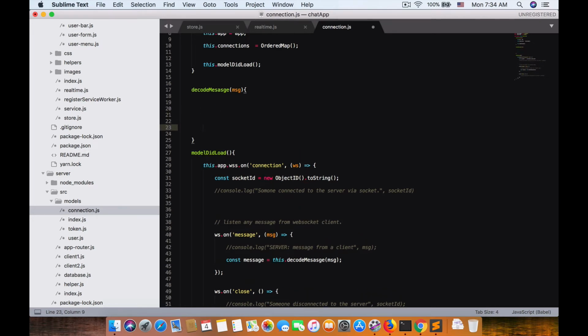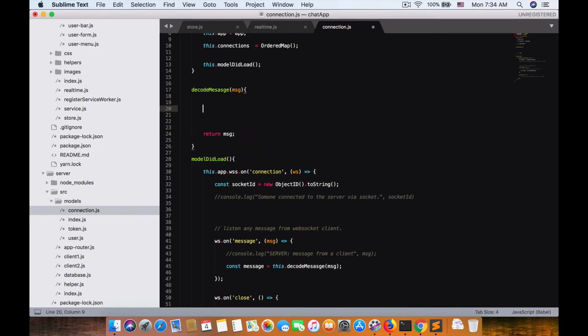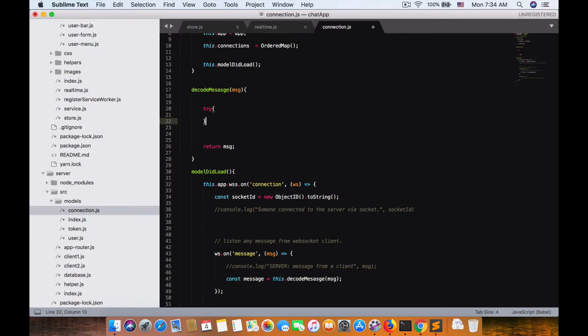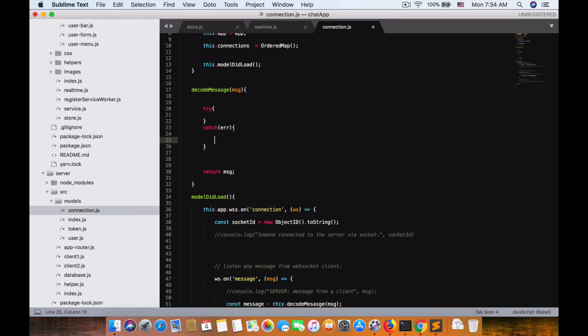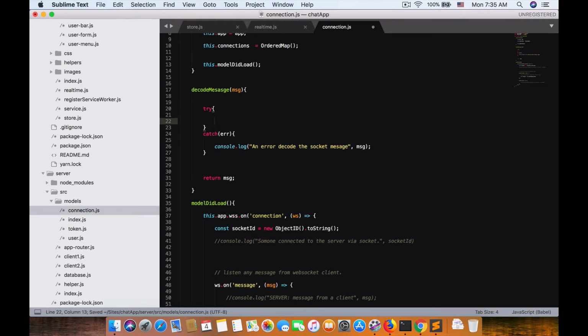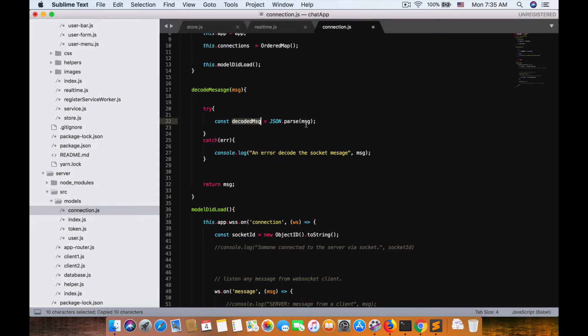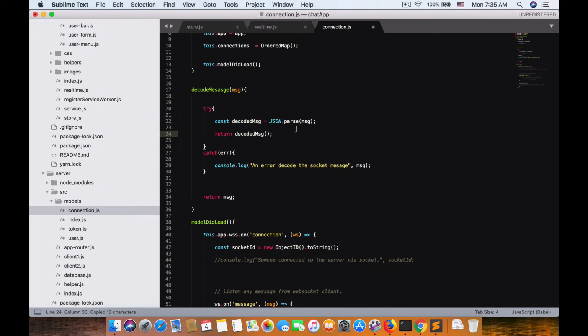So in this case we got this decode method, and basically we return the method, and in this case we use try and catch. On error, we show it in the console: unable to decode the socket method, and we show the method. In this case I'm trying to do the const decode method equal JSON dot parse the method. And return this decoded method.